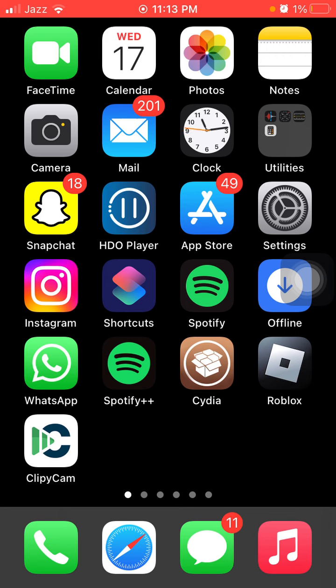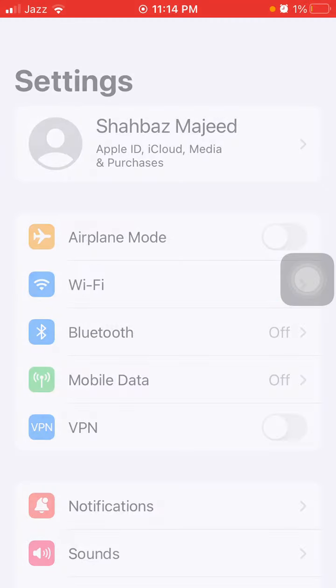Now what we have to do, we have to force restart your iPhone according to your iPhone model. If you have the latest one, then quickly press and release the volume up button, quickly press and release the volume down button, and press the side button until you get the Apple logo. After force restart, we have to launch Settings.